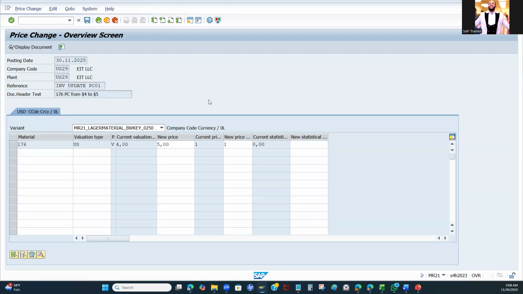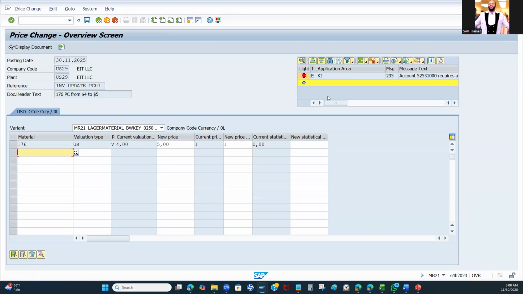And once I hit post, I'm going to get an error message, okay? So we want to learn how we can fix these error messages when we get them in the SAP system, okay? So what is this saying? It says that this account here requires an account assignment relevant to cost center. So I shared in my previous video where I was talking about the importance of OKB9, that is the transaction code that we can use to solve this problem.